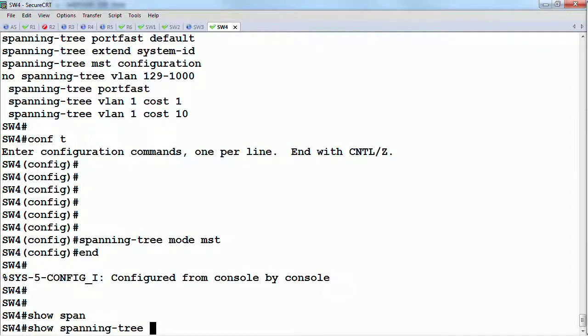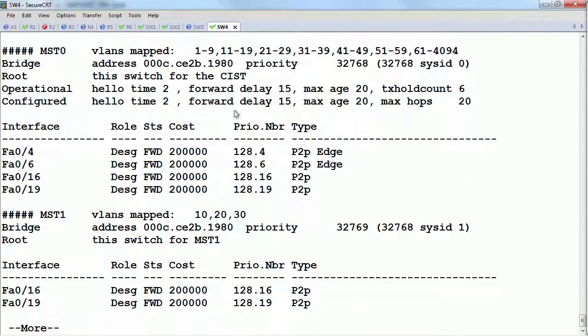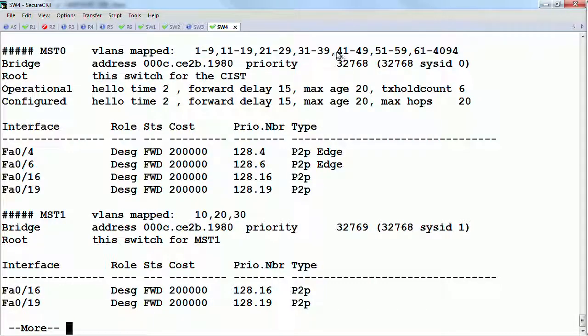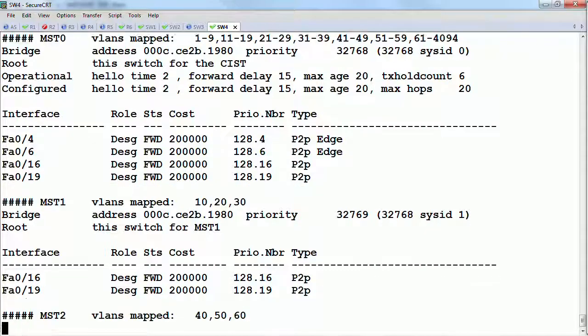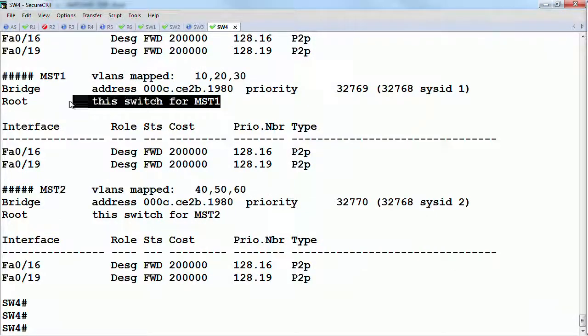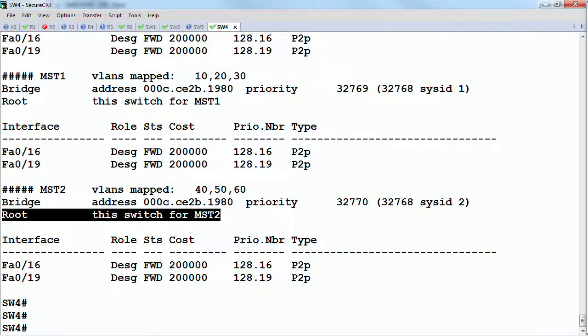So on switch 4, if we show spanning tree MST, this gives you a little bit more information about what VLAN numbers are mapped to the instances. Instance 0, you can see, is basically everything besides the ones that I manually pulled out. So if I create VLAN 41 later, it's automatically going to fall into this calculation. But for instances number 1 and 2, these are 10, 20, 30, and 40, 50, 60. It says the root bridge for MST instance 1 is me. Likewise for instance number 2.